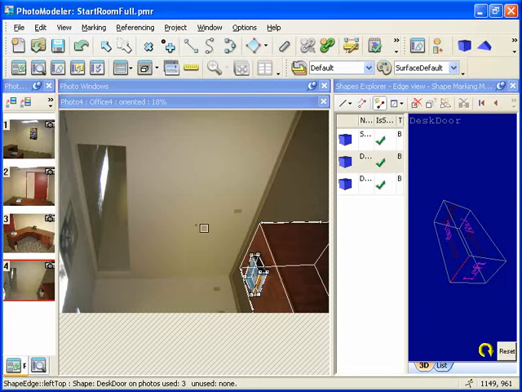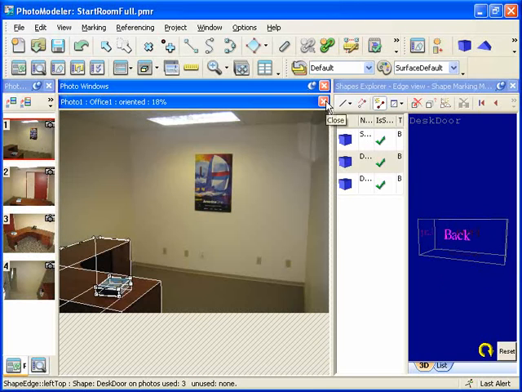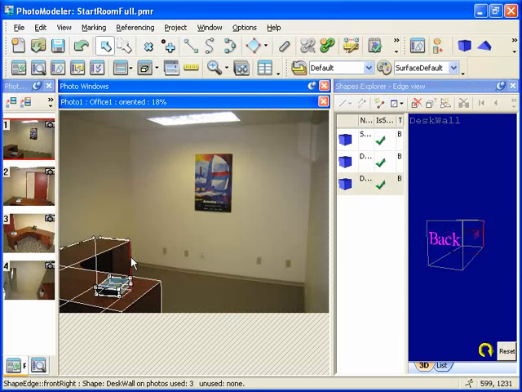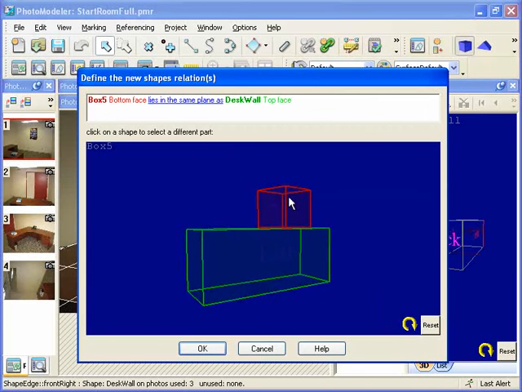Now we will mark the room box. We start with photo 1. We want to add a new box shape to represent the room, but that has its bottom face in the same plane as the bottom of the desk. We select the desk and add a box. The red box is the room, and the green box is part of the desk.